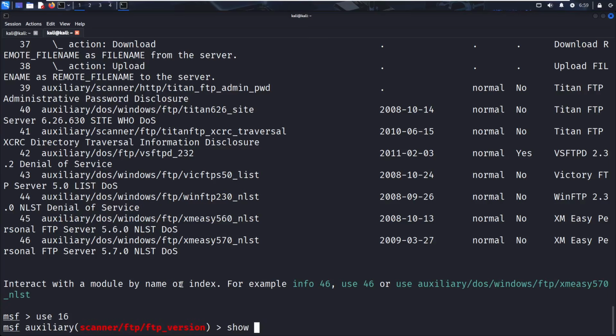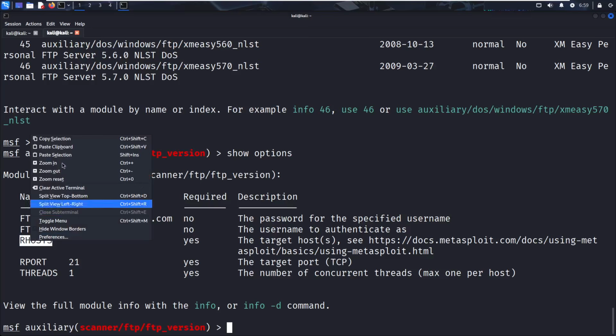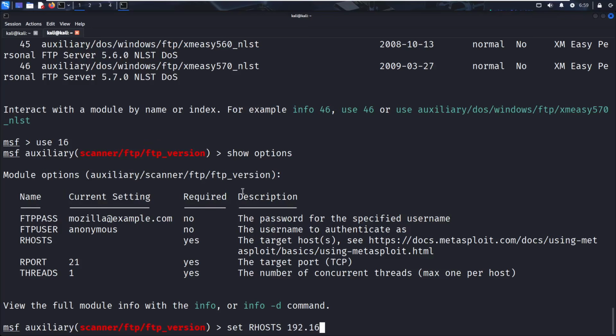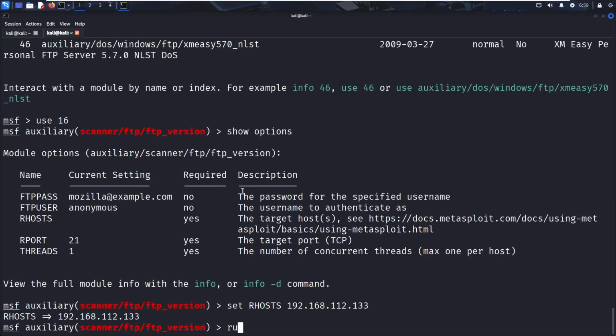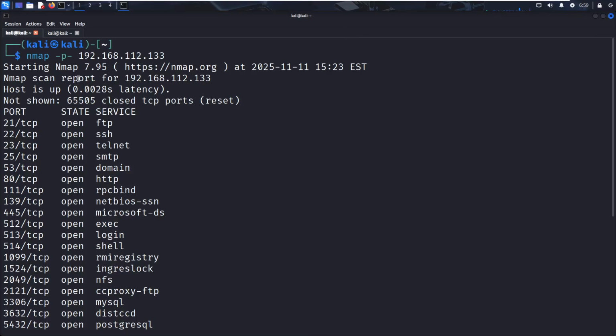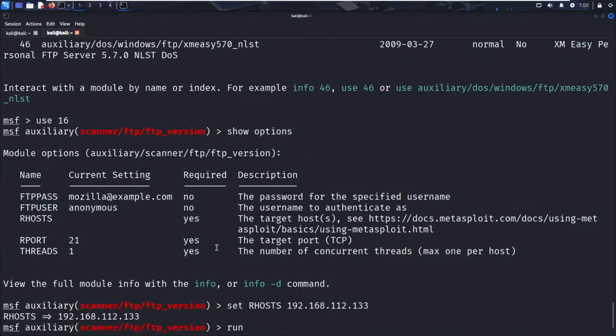Okay, now just type here show options. Now you guys can see there is an rhost which you need to type. Just type here set rhost and your Metasploitable 2 IP address, which is 112.133. Hit enter and let me run it. Once I run here, I can see FTP version is 2.3.4. I can also get this FTP version from Nmap also, but the main aim here is we are covering Metasploit. So that's the way how we can perform enumeration using Metasploit.